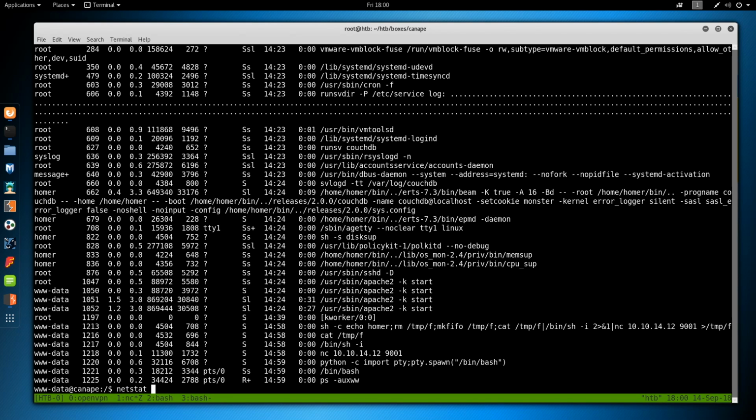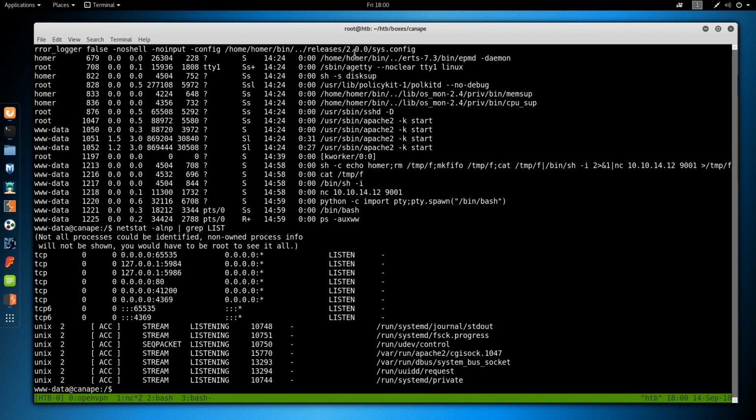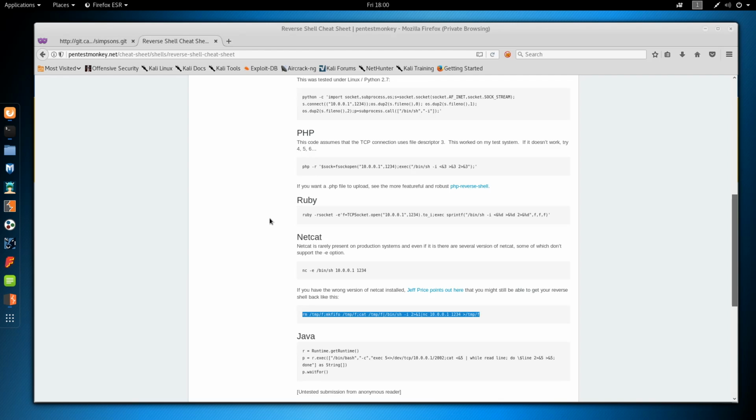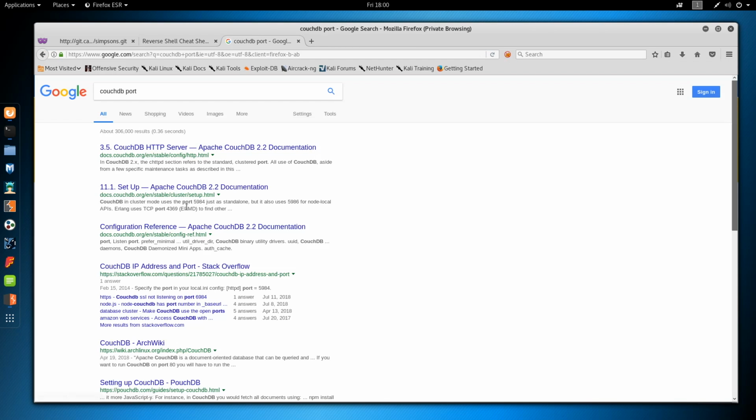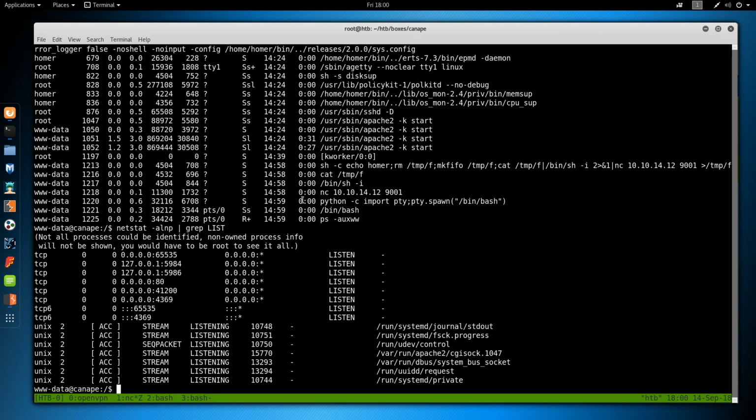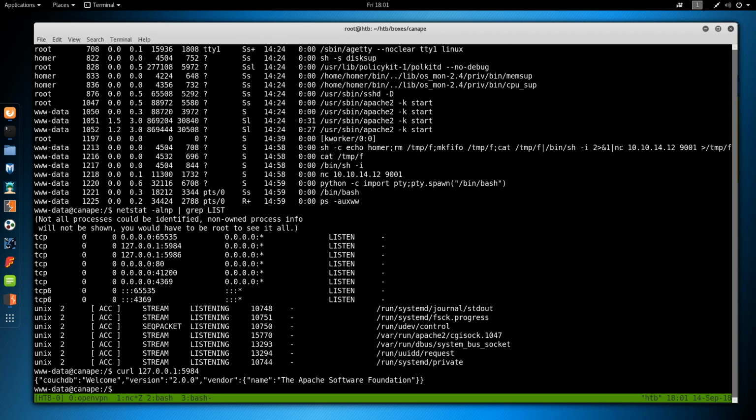If we do netstat -alnp | grep LISTEN, because I don't think CouchDB says what port. It doesn't. We did see CouchDB is at release 2.0.0, and we're listening on a few ports. If we Google CouchDB port, we can see 5984 is the port. So if we curl 127.0.0.1:5984, we get welcome to CouchDB version 2.0 and whatnot.